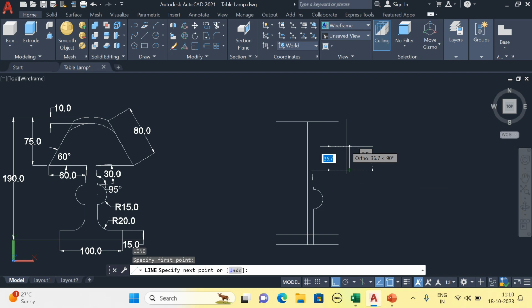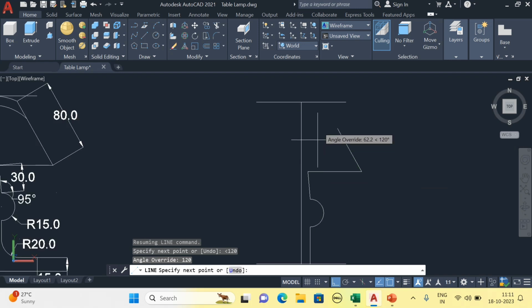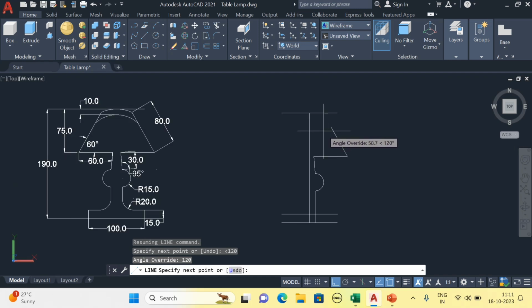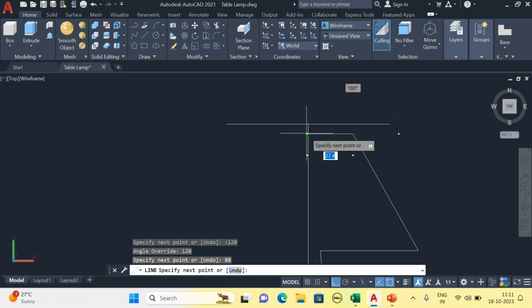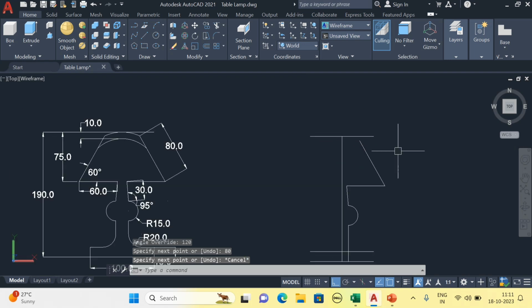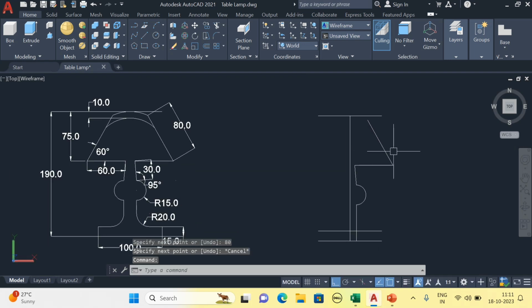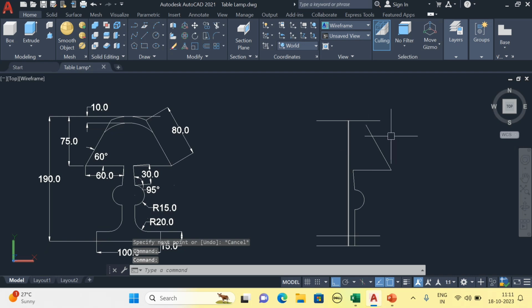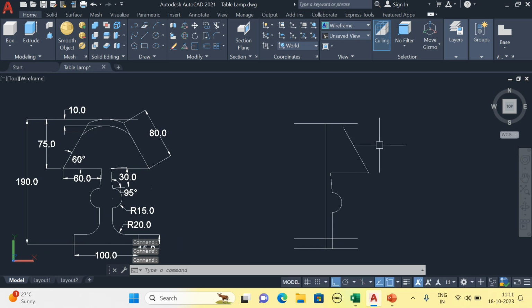To draw the line at 120 degrees, press Shift and the less-than key, write down the angle 120, and press Enter. See, here you will get the line at what angle? 120. How much length? 80. So give the length 80 like this. Okay, you have to draw the line. Getting clear? In this way you have to draw it.